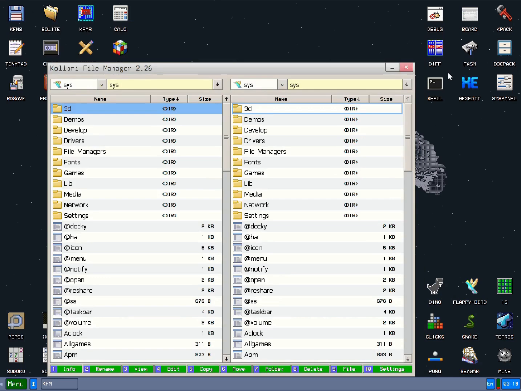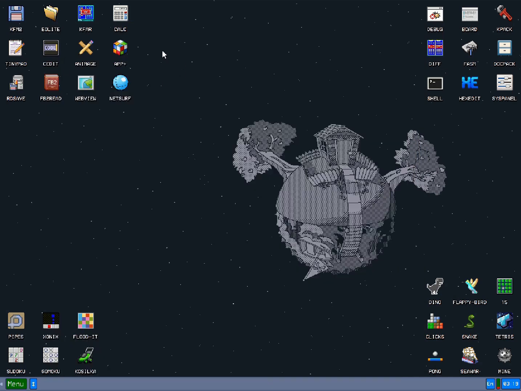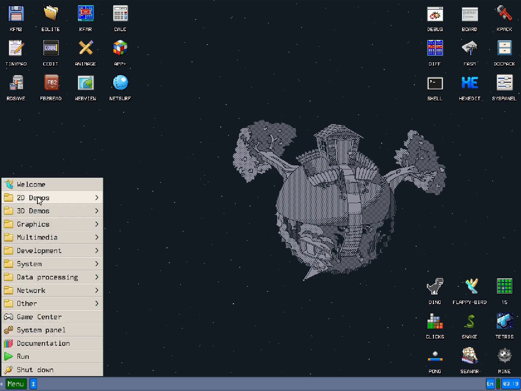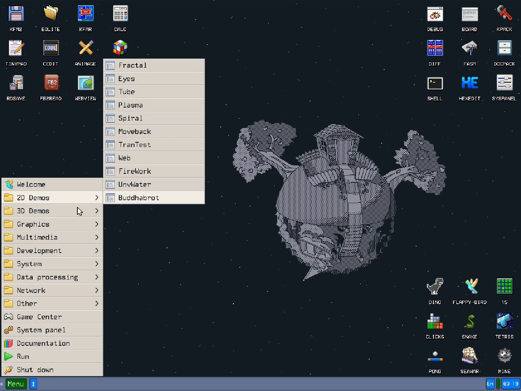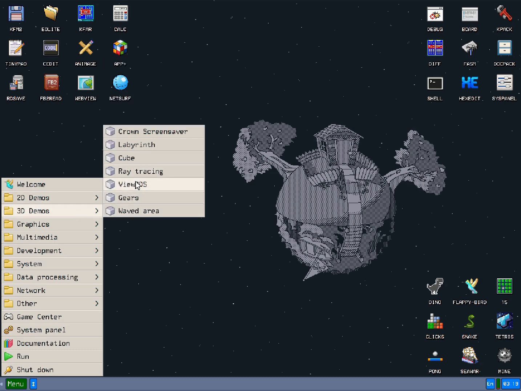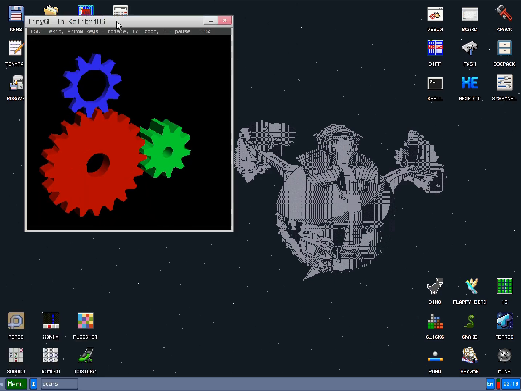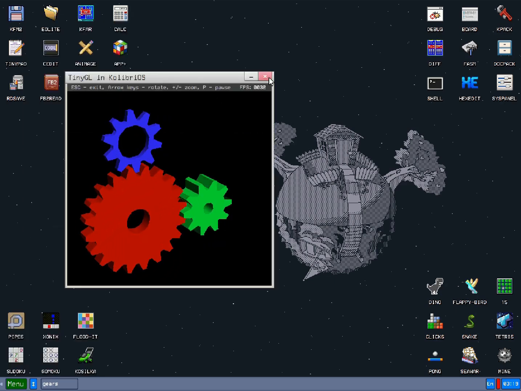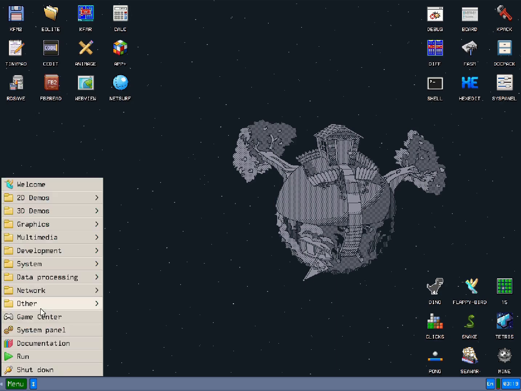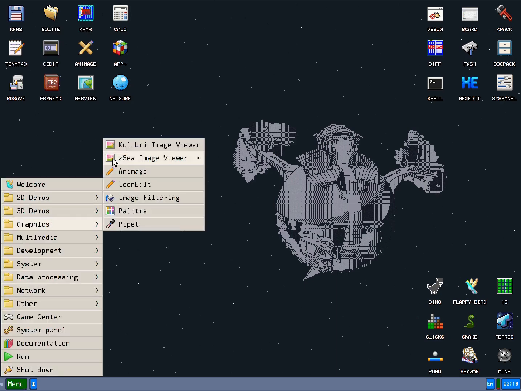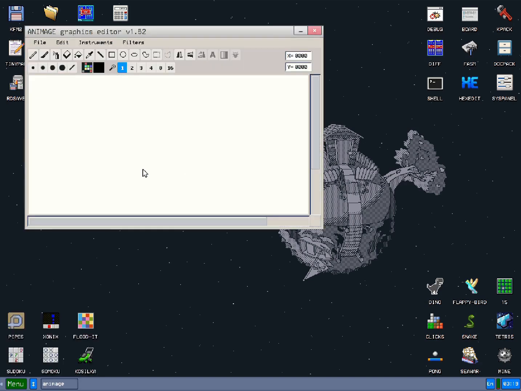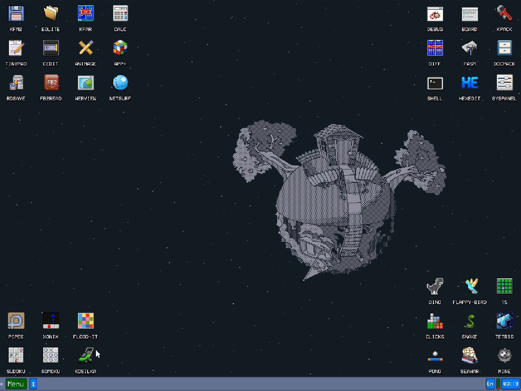We have File Manager. I'm not going to go through every single app on the desktop because there's a lot, and we don't really need to see them anyways. Here, let's look. Oh yeah, we have the Gears 3D demos and 2D demos, graphics. So this is like Paint, basically. Close out of that.